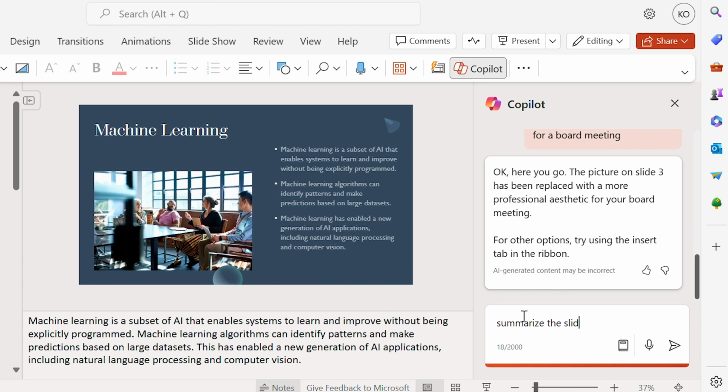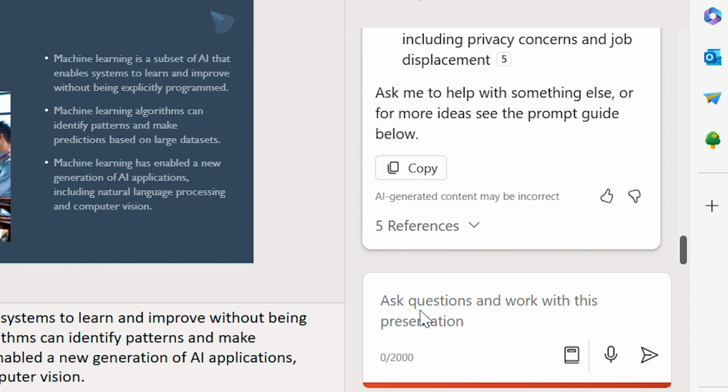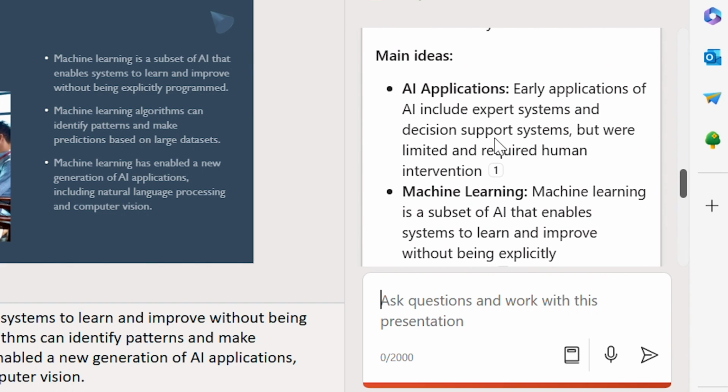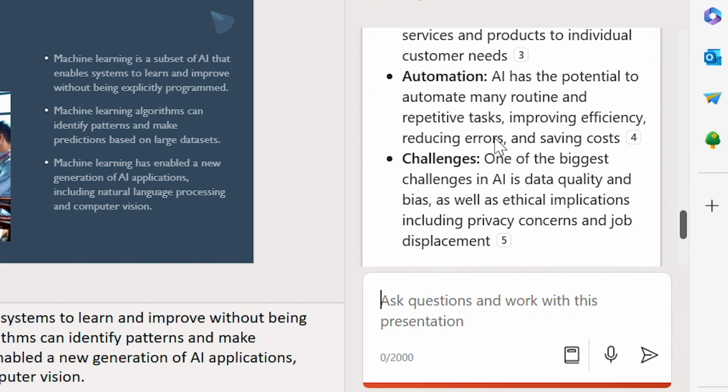We can prompt Copilot and tell it to summarize the slide deck. And as you can see, it does that for us for quick information scraping. This function can be applied in many businesses that need to review large presentations and understand key topics.